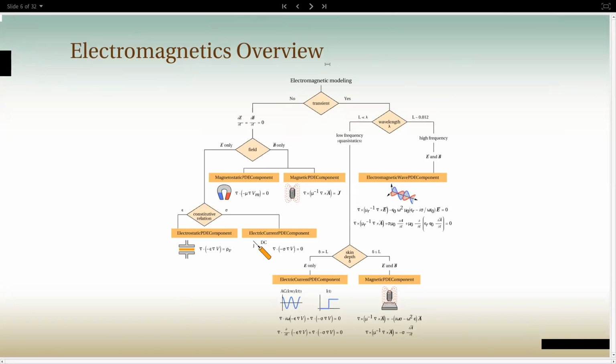So for example, for electromagnetic modeling, the first question you should ask yourself is, is this a transient, meaning a time-dependent, equation or not? If not, that means the electric field and magnetic field time derivatives are zero. Then do you want only the electric field, or only the magnetic field? If we only have the electric field, then depending on the constitutive relation you have, you can use the electrostatic PDE component or the electric current PDE component. And the same is true for the magnetic counterpart of it. So we have a magnetostatic PDE component that's introduced, and we're working on a magnetic PDE component that's going to be introduced in the future.